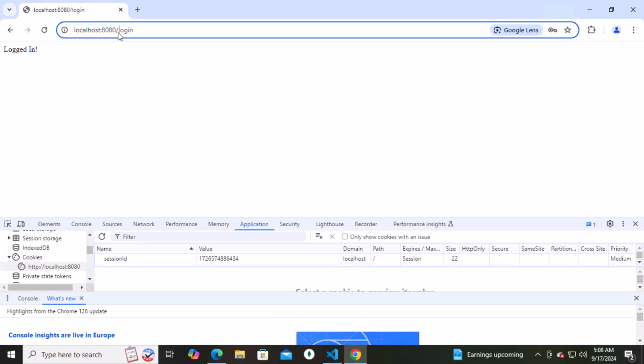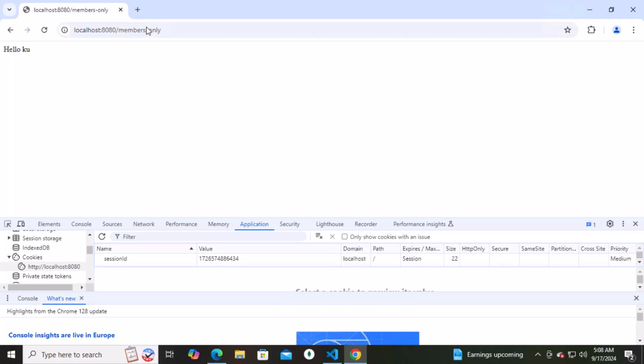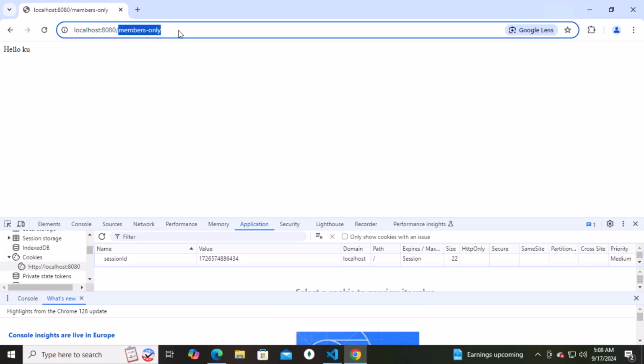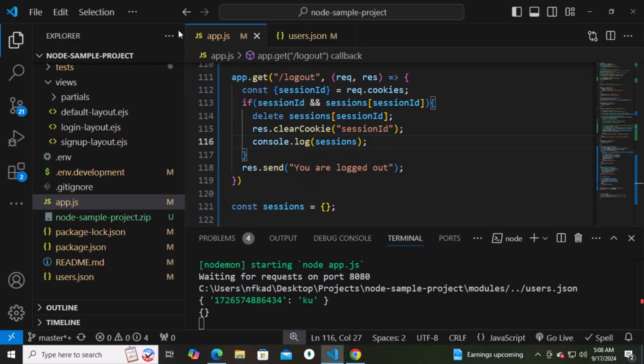I should be able to see the members page. So members only, hello Koo, that's great. Now let's log out here. And by the way, there's our session ID. And here I'm going to go to log out. Okay, now it says I'm logged out. Let's check the console log.